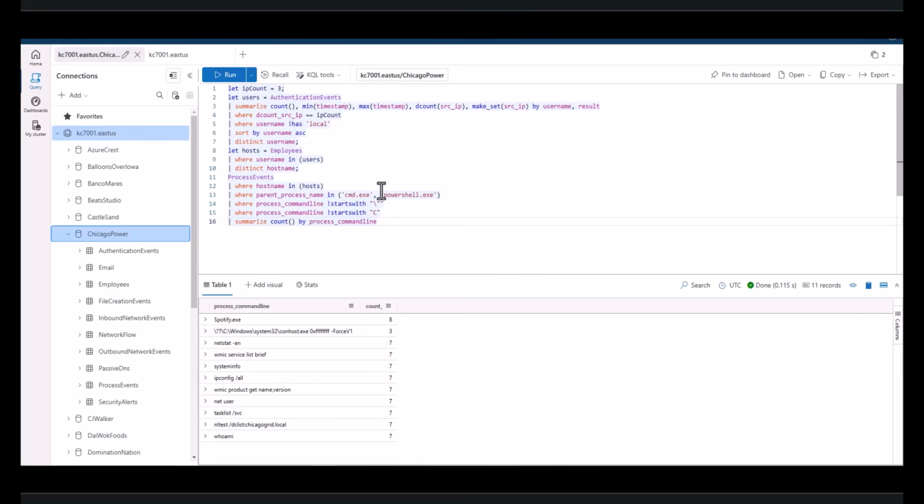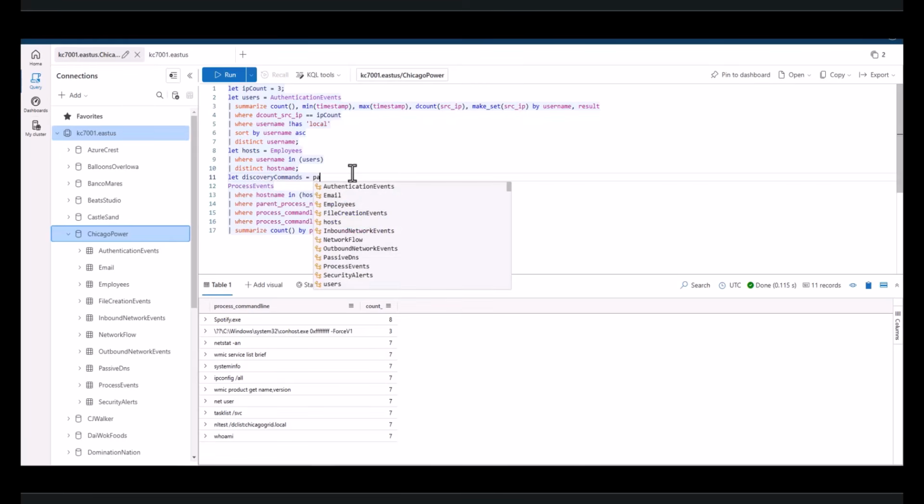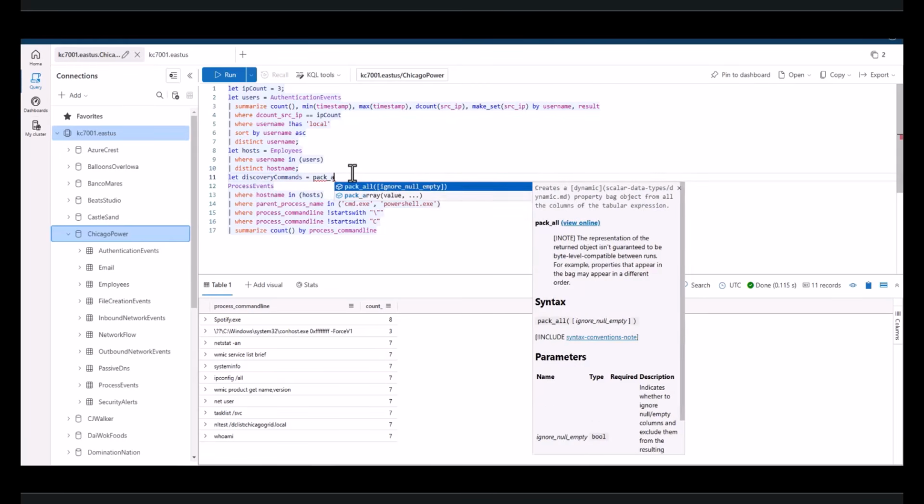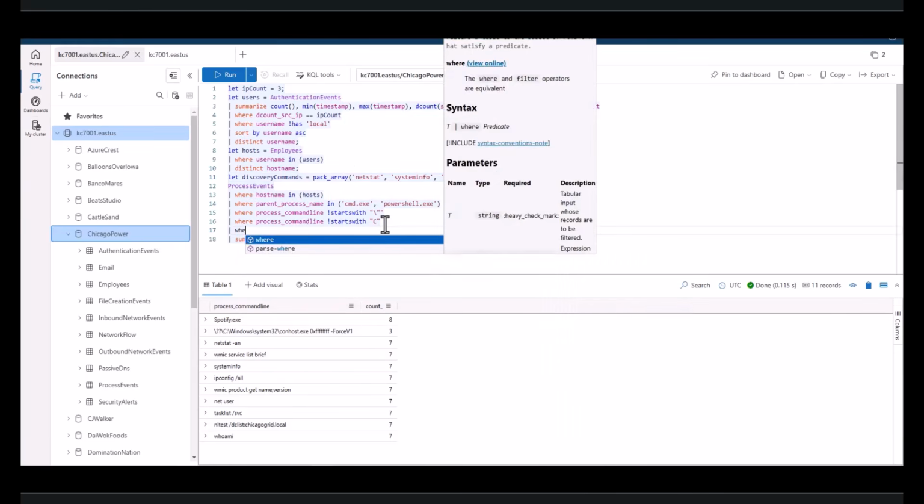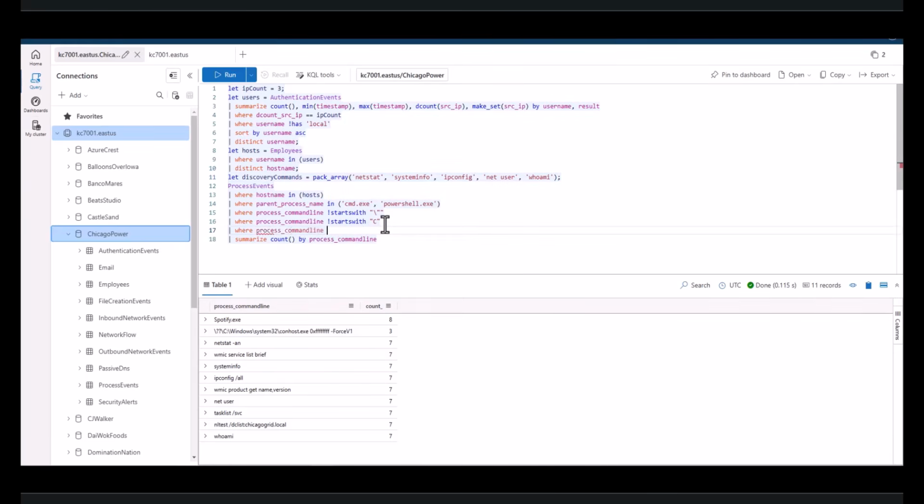We can see that chaining multiple let statements together as we pivot from one table to the next helps us branch our investigation and dive deeper into multiple areas of new discoveries. If we have a variable that contains multiple values, we can use packarray. If we want to see if any of these values are found in a field using delimiters, we can use hasAny.